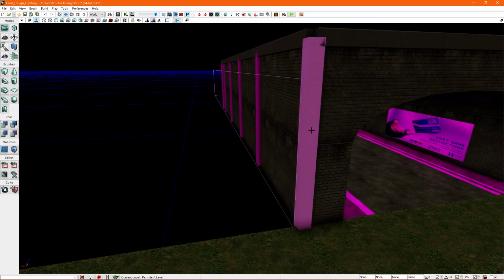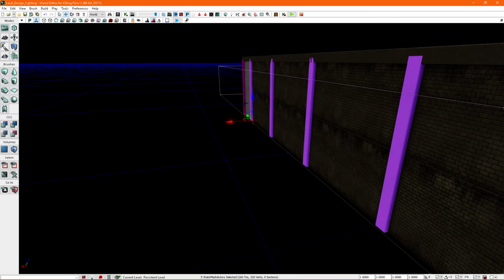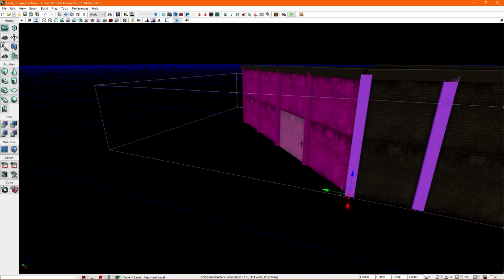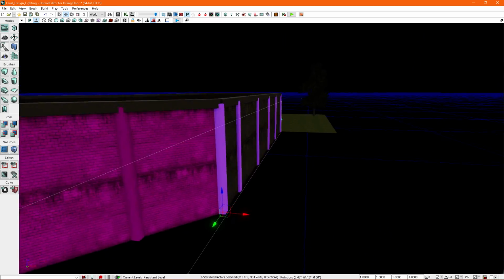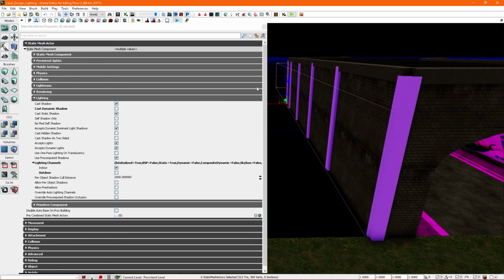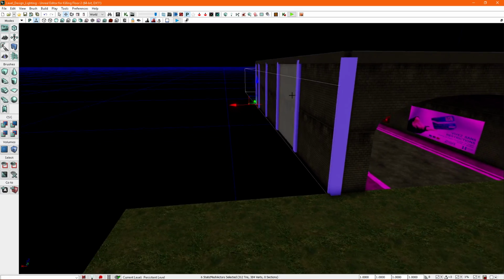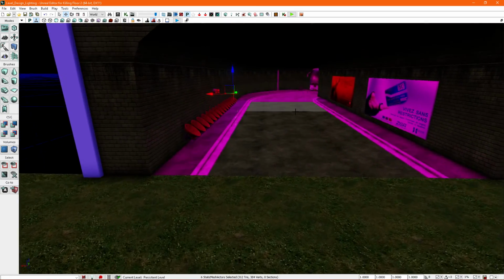Keep that in mind. That's probably something a lot of you will have struggled with. So these things, I'm not going to bother with this because nobody's going to see it anyway. I'm just going to do it on these. Just to reiterate, we change them to the outdoor and we hit this override auto lighting channels, and now everything is right in the world.